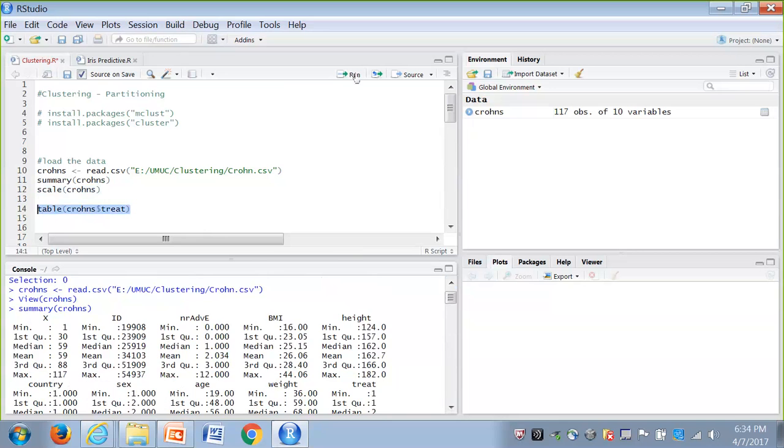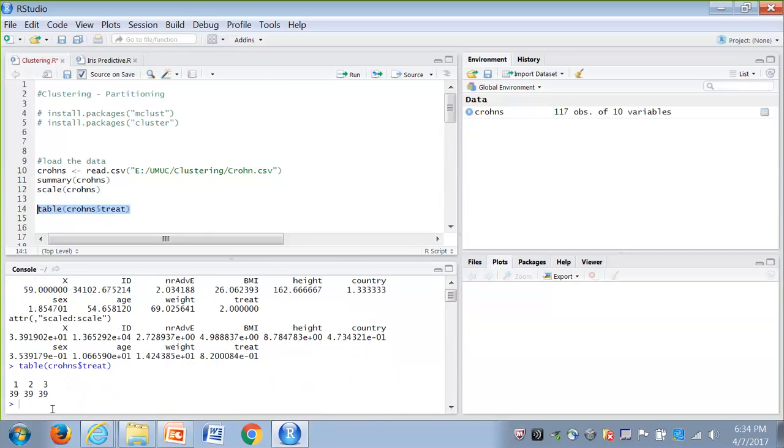The table, and we'll take a look at this. And this is the interesting part. So you'll see that it says here I have really 3, we'll call it 3 clusters, each one out of 39 subjects. And that's because the treatments were all 39 subjects each.